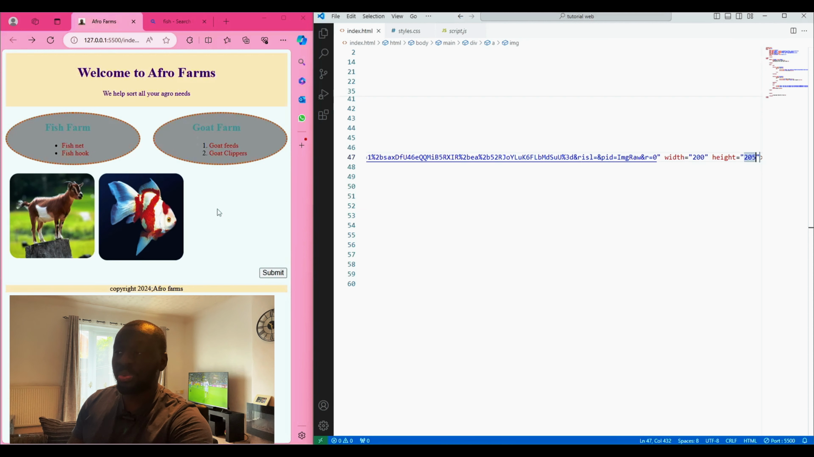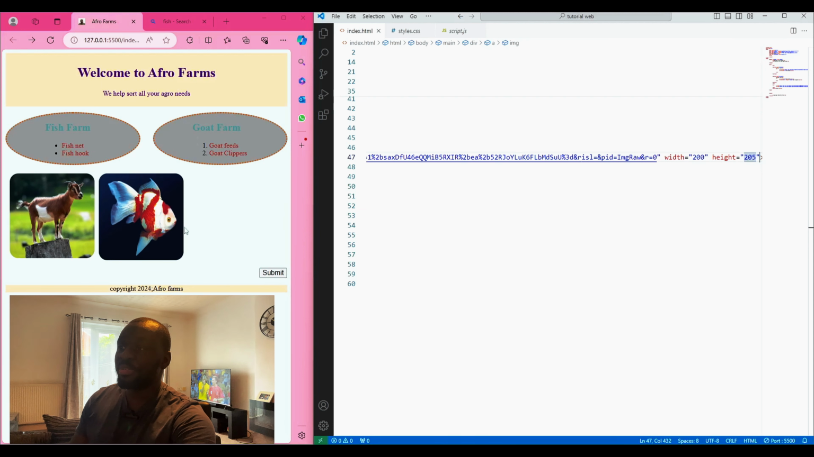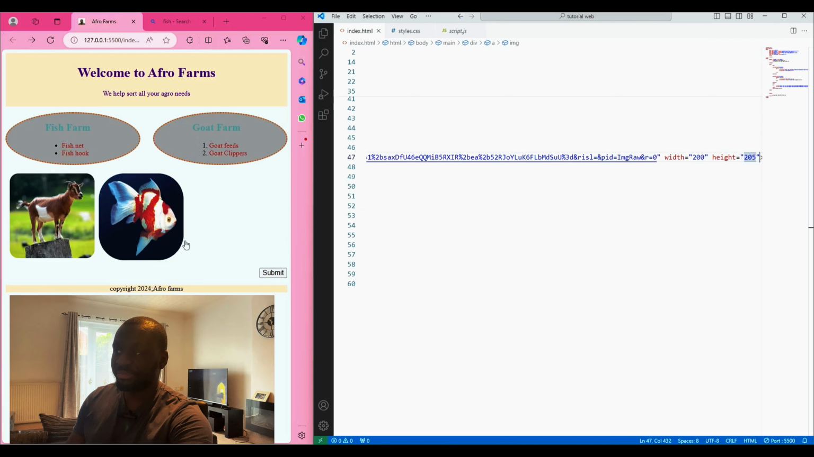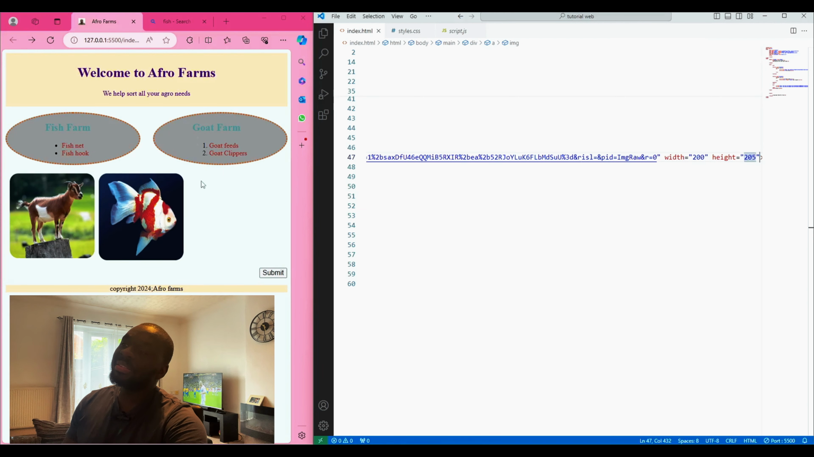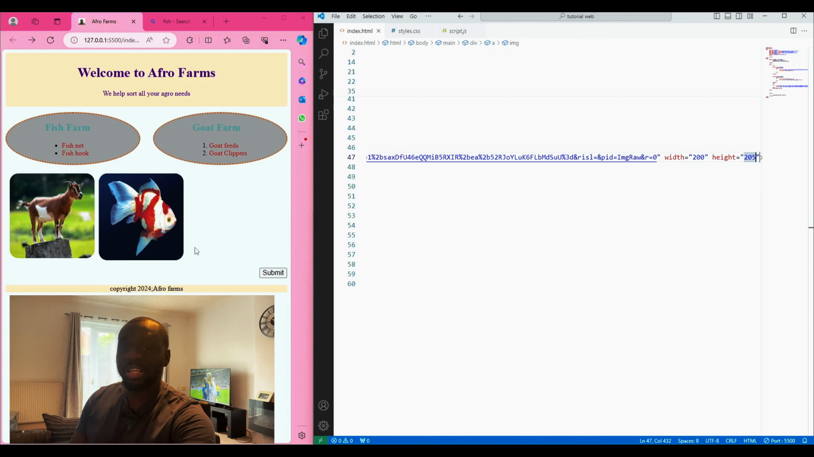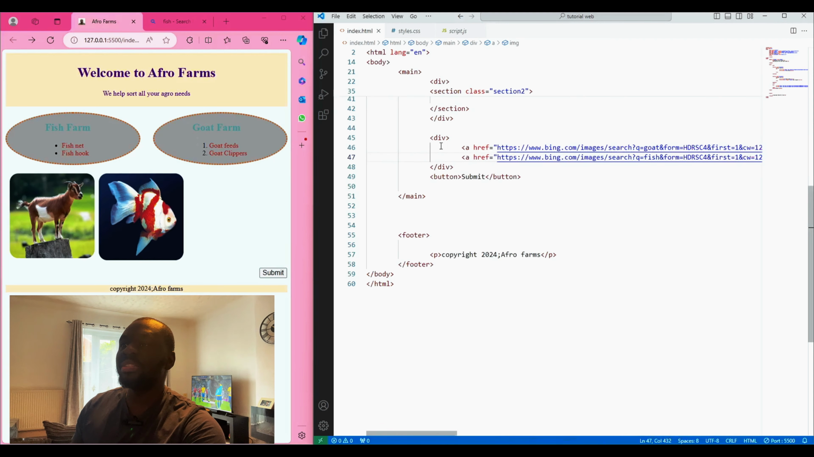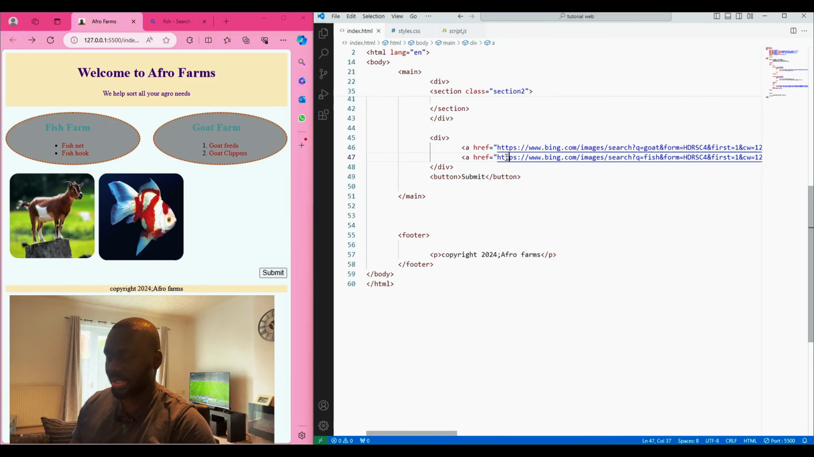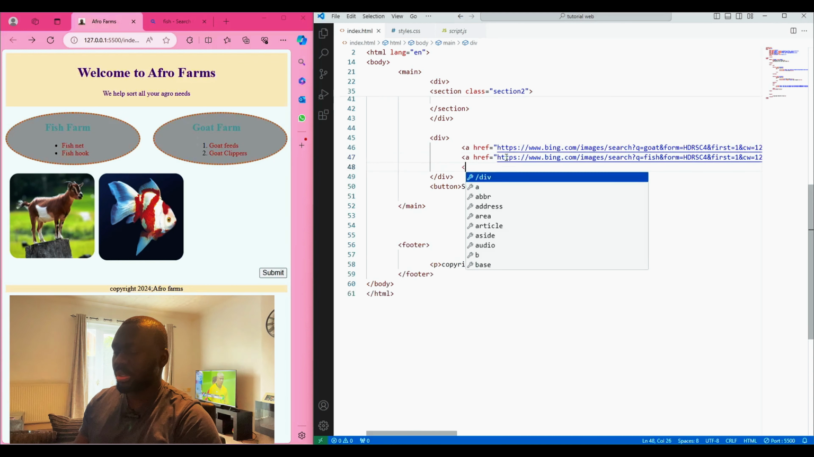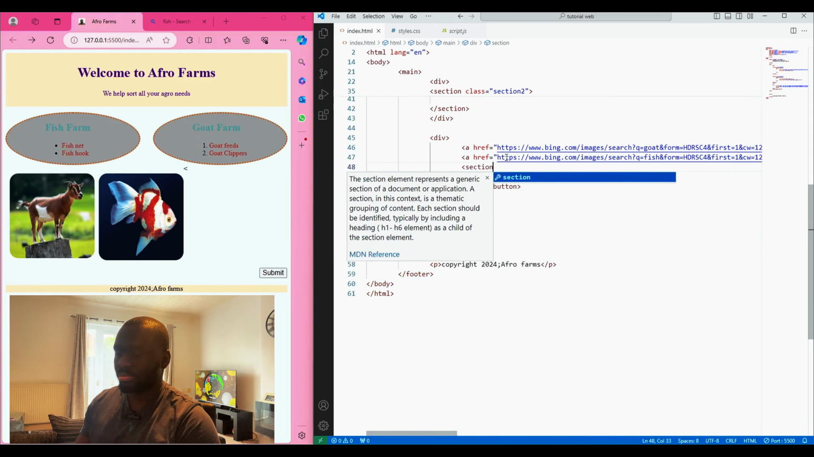Another thing we could do is bring another image there. Let's try putting a section with a text there. Let's do that before we end the video. So within this division, we have an image. Let's put a text. Let's put a section there.